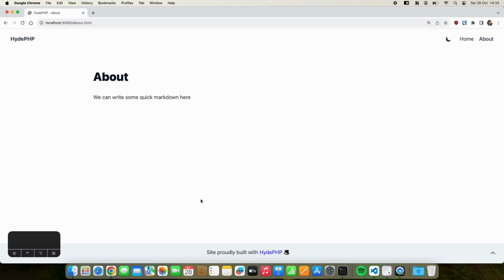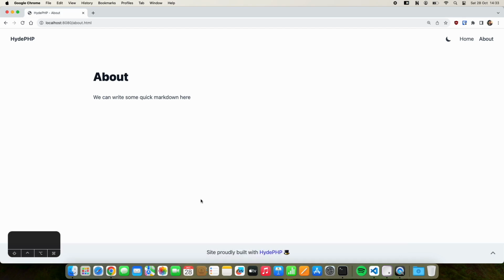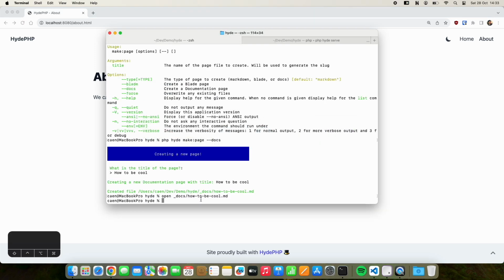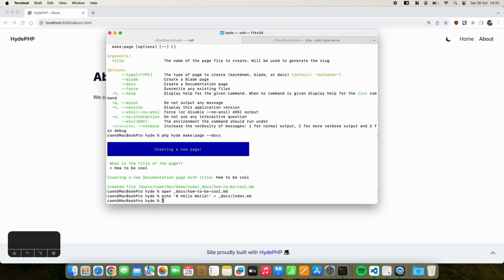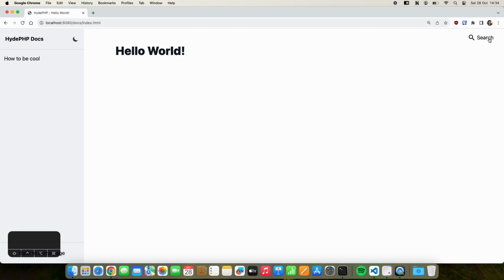Now, if we go back to our site and reload, we'll see that nothing has changed. Well, that's because we don't have an index file in our docs directory. So, let's go back to our terminal and create a file called docs/index.md. Now, if we go back and reload again, a link to our docs has been added to the end of the navigation menu. If we click it, we'll be taken to the documentation index page.